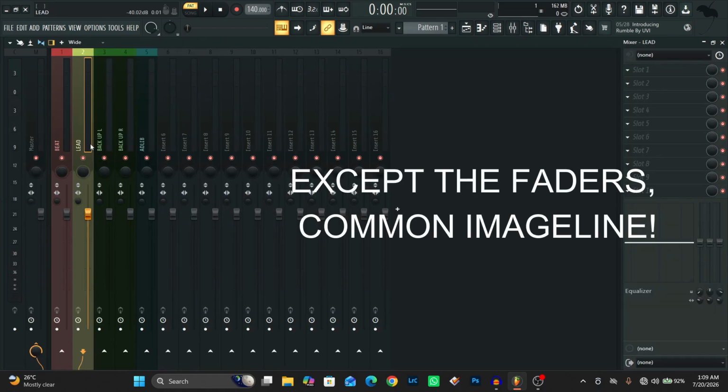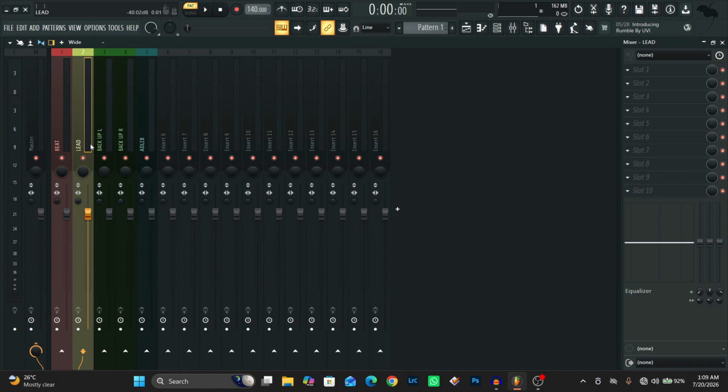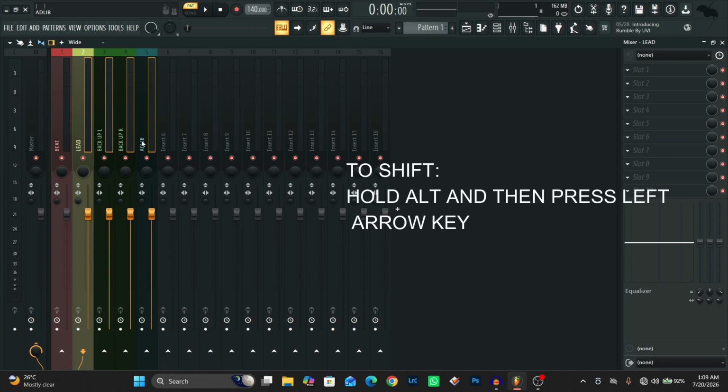So now, I like to give some space between my beats and my vocals. So I'm just going to hold control, select all my vocals, then shift them to the right, which is outside.